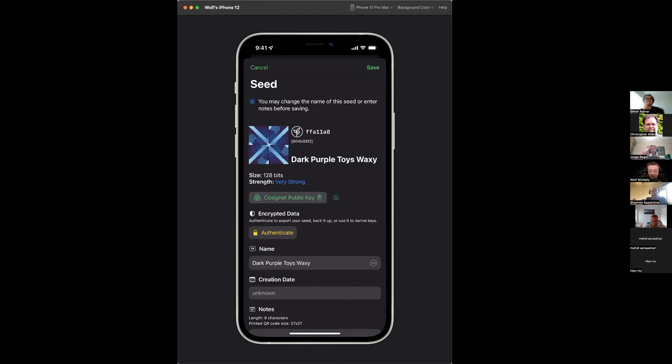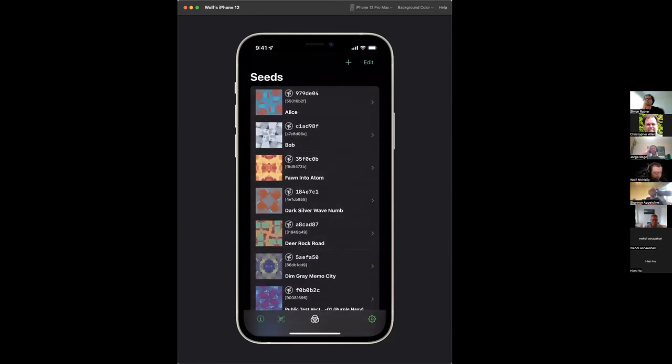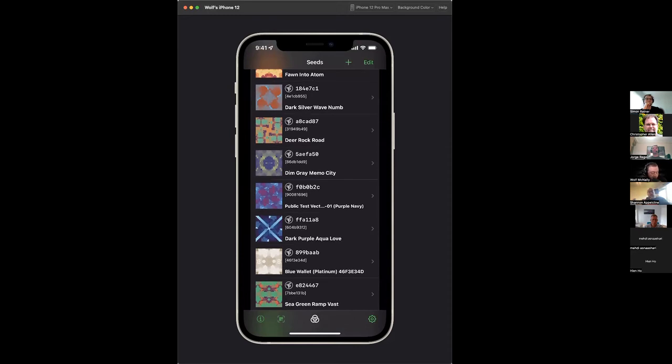It's just because the name isn't part of the SSKR payload at this point. So if I save that now, then you can see I've got dark purple toys waxy is the same as dark purple aqua love, and that's what the visual hash lets you do, is just identify that these are the same seed quite easily. So that's a basic demo of SSKR.